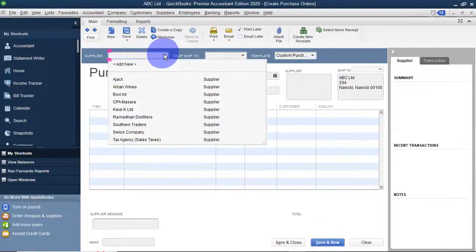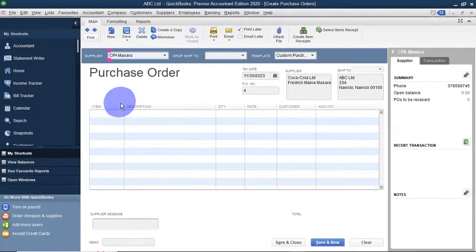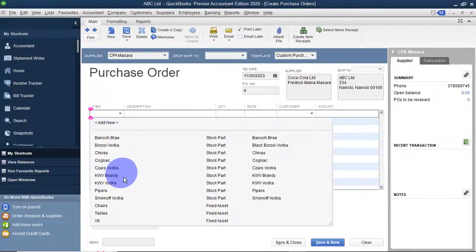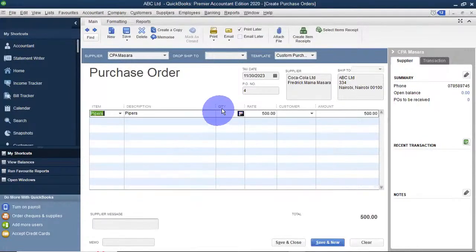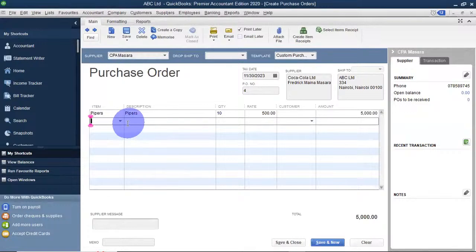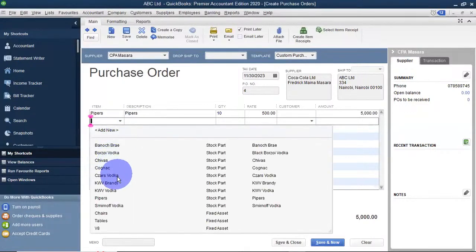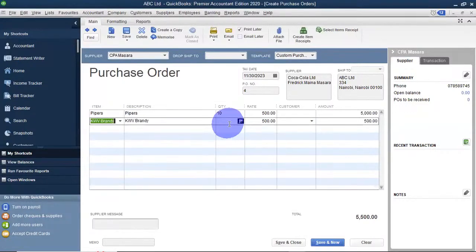I want to create another purchase order. This is now going to this late man, CPA Masara. Over here, I'll key in the items that I need to order from CPA Masara. I need some pipers. How many of them? 10 of them. From CPA Masara, I also need some KWV brandy. I need 5 of them.